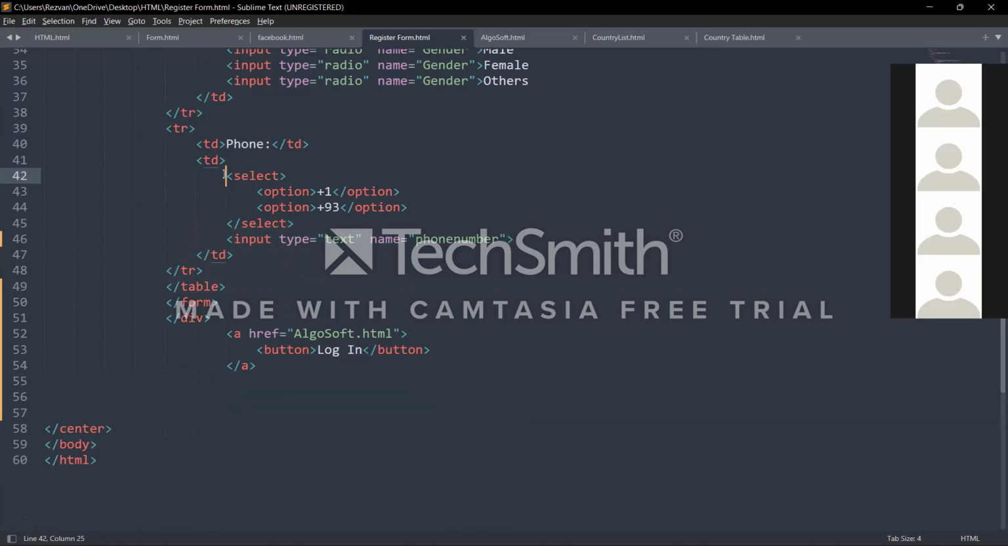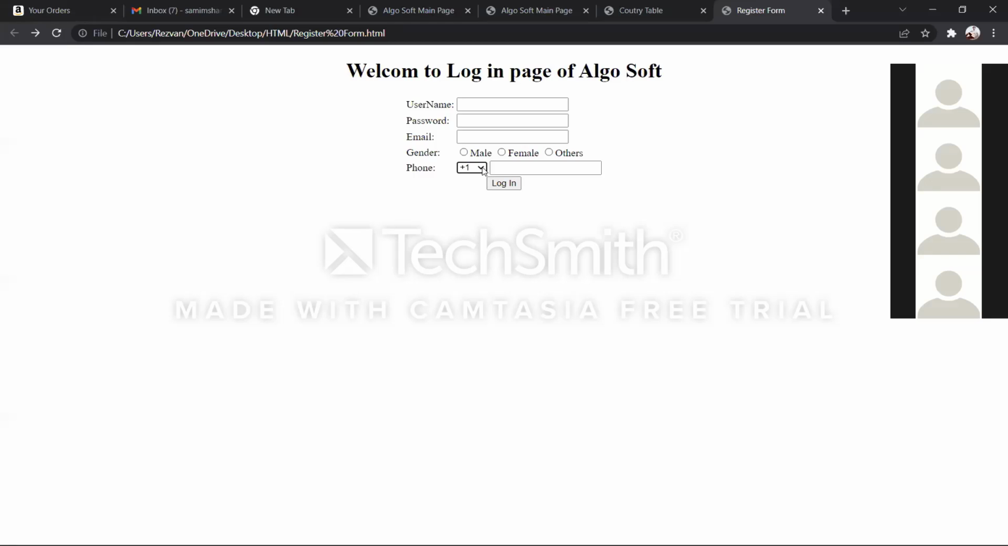Can you show the screen for everyone else? Right? This is how it looks.